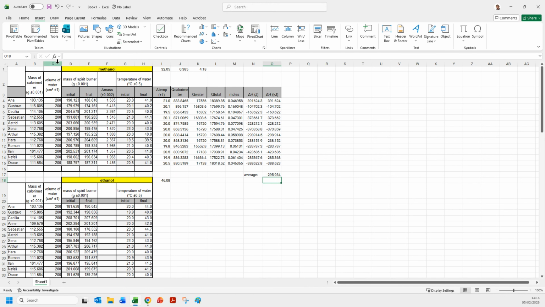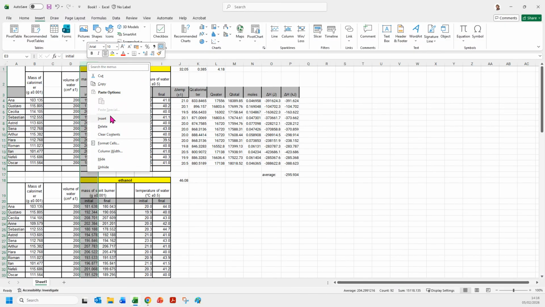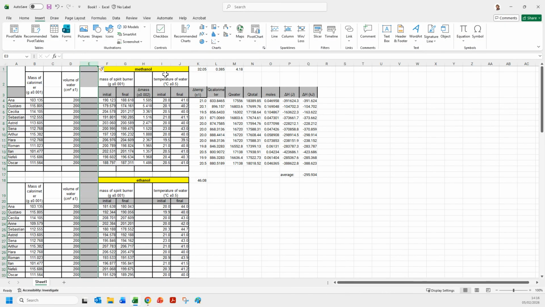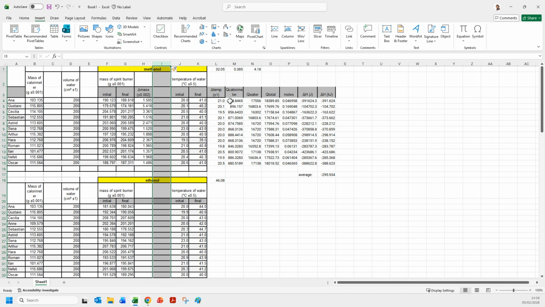So I'm going to add a few extra columns. First, an extra column between the mass of the calorimeter and the volume of the water. I'm just going to press insert. An extra column between the volume of water and the initial mass of the spirit burner. An extra column between the change in mass and the initial temperature of the water. Note that each time I'm clicking on the letter at the top of the column, not on the number, and that creates a whole column.